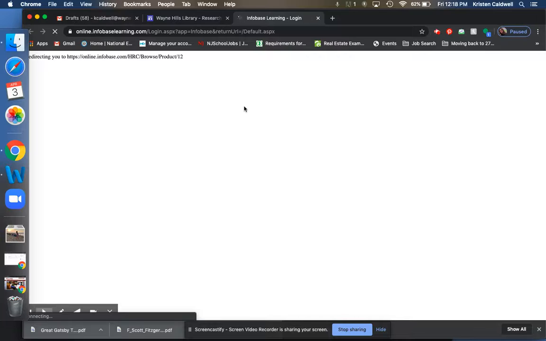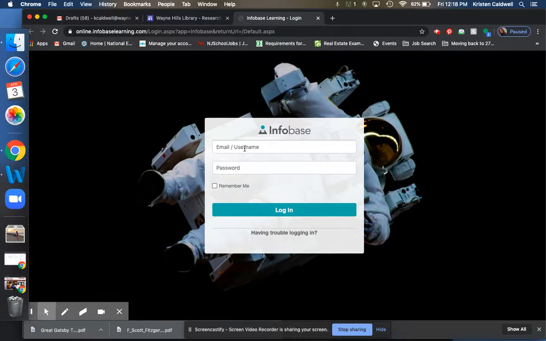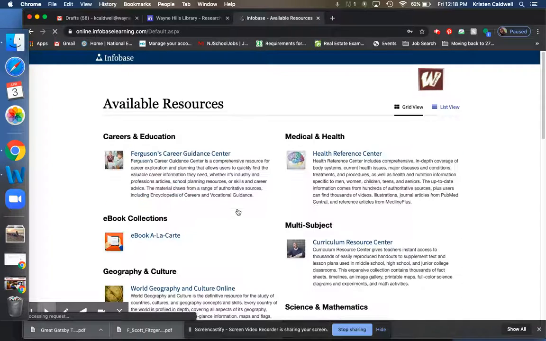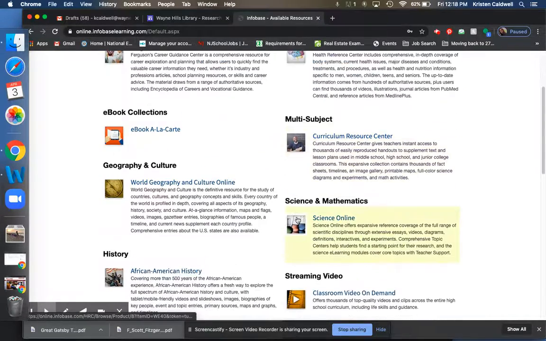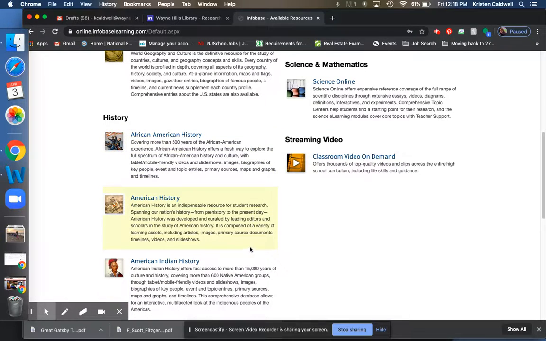So we click on Bloom's Literature on Infobase. And I would have to do the login and password. Remember me, so I don't have to keep logging in every time. And there's a whole bunch of information. There's a lot of resources available on here. You can do an ebook collection. There's multiple subjects: science and math, history, streaming video.